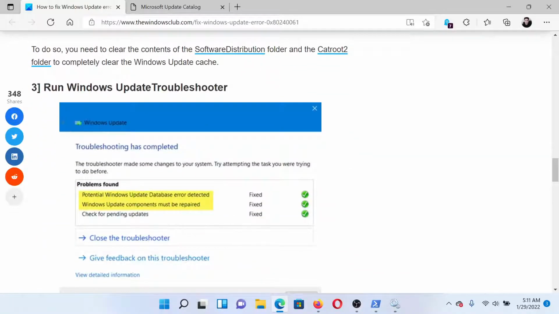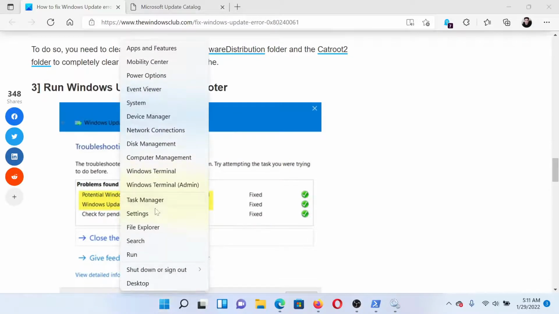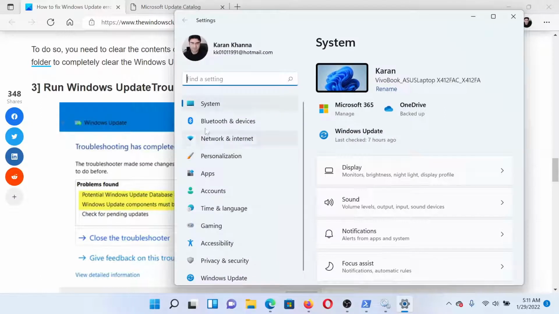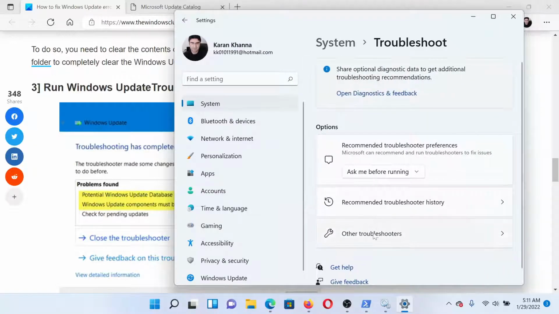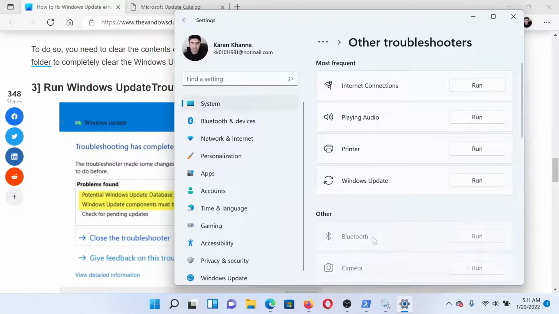The third solution would be to run the Windows Update Troubleshooter. Right-click on the Start button and select Settings. In the Settings window, go to the System tab on the list on the left-hand side. In the right pane, scroll down to Troubleshoot and click on it. Select Other troubleshooters. Then, corresponding to the Windows Update Troubleshooter, click on Run.